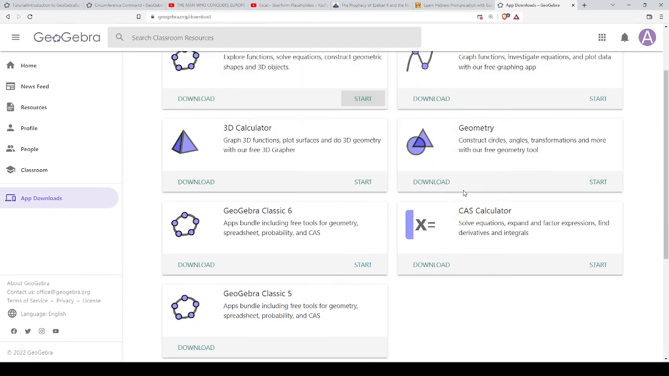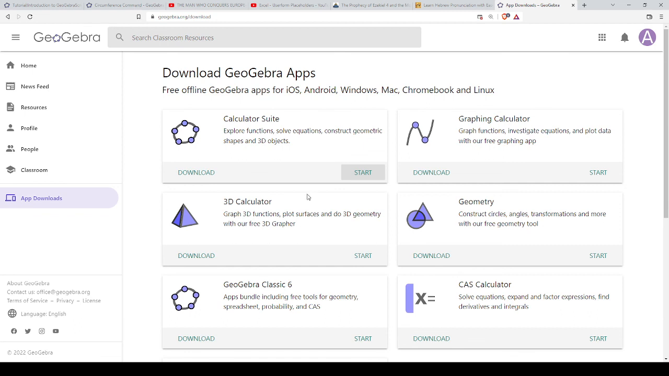So that's it for how to obtain GeoGebra for both online and offline use.